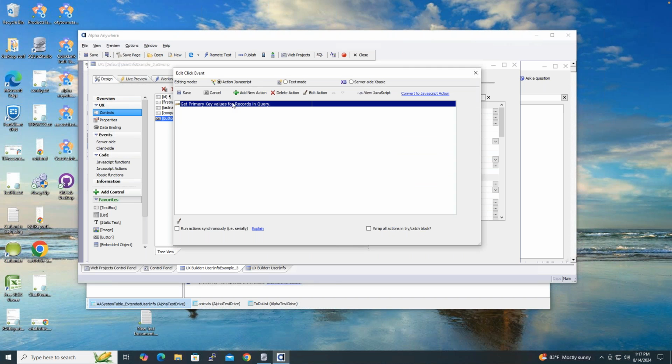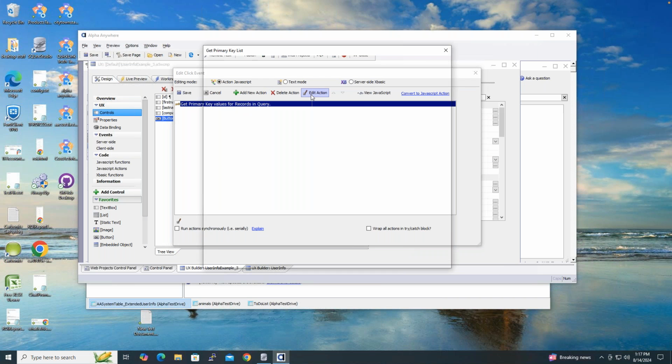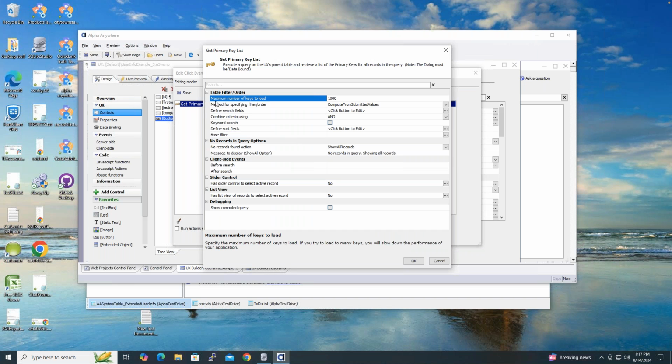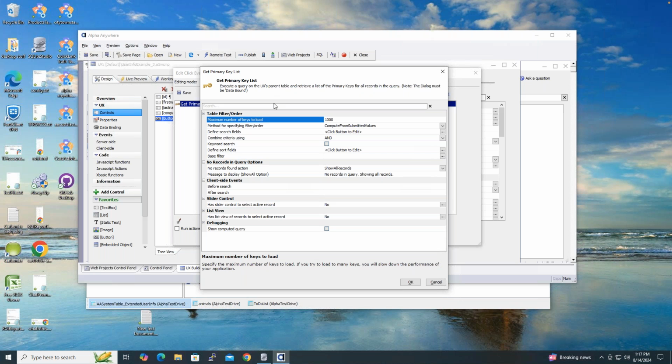And this time we're going to edit that action. We're going to edit that one that loaded the fields. So instead of loading all the records and then just showing me the first one, I want you to show me a specific record. So what I'm going to do is set the base filter.